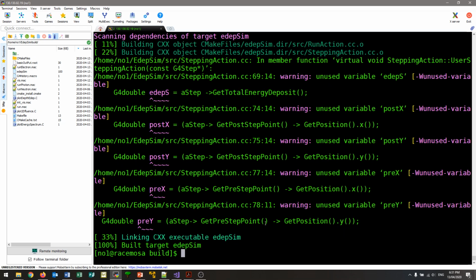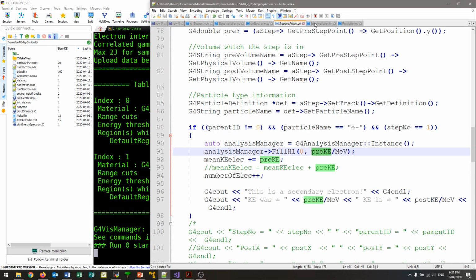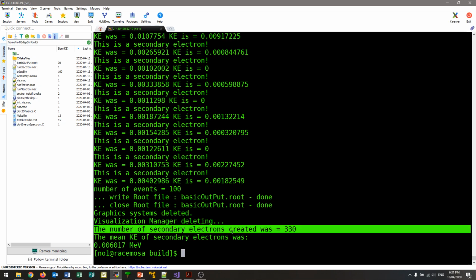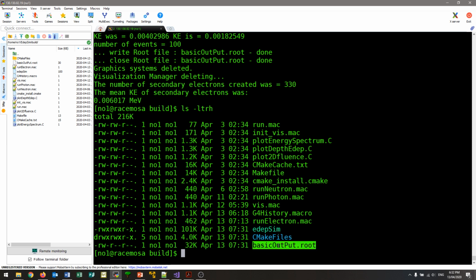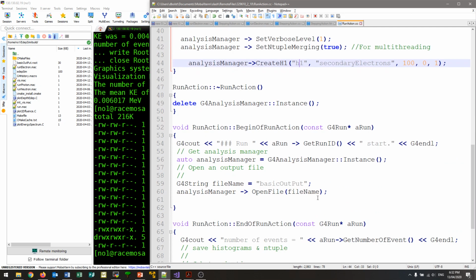Okay, so let's just quickly run that with 100 electrons with 1 MeV. The number of electrons created was 330, and let's just run ls -lstr to check. We got a ROOT file called basic output, and this name is based on the name we give it in the run action. Here we give it a name of basic output.